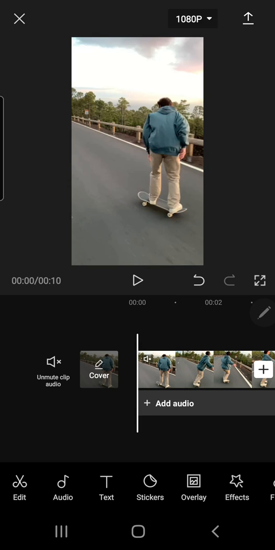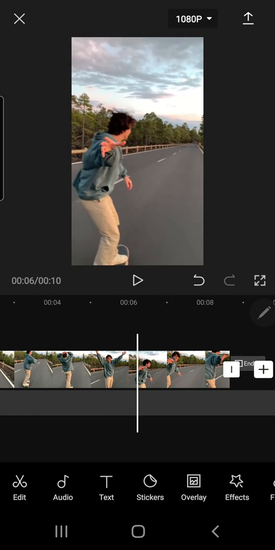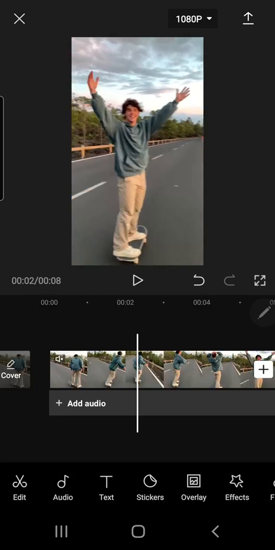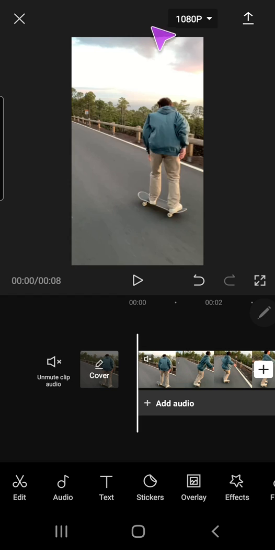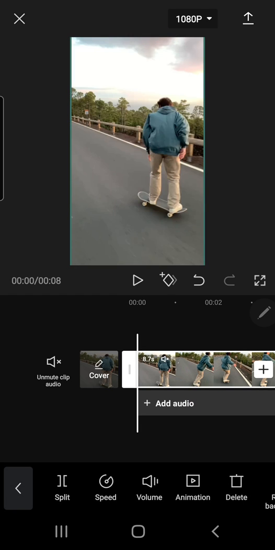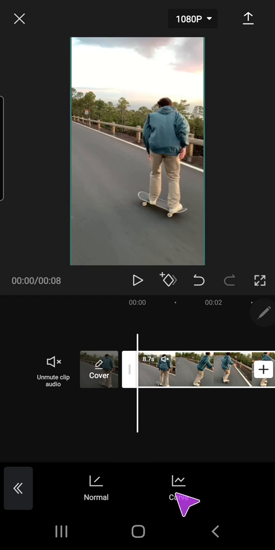In this video, I am going to be showing you how to make your videos have this slow motion effect in CapCut. So I have selected this video. I'm going to delete the ending, and I am just going to click on the video. You have to click on the video, okay? And you're going to want to go to speed, and then go to curve right here.